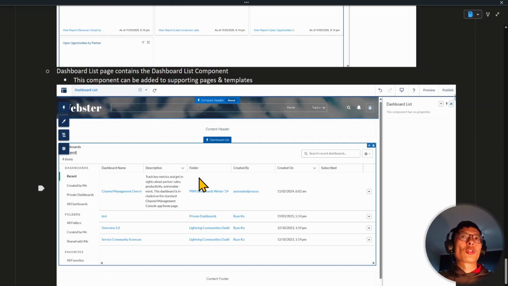The dashboard list page is a list view page that contains the dashboard list component. So this can be useful when you want to expose a dashboard list for external users to navigate and be able to view the dashboards that they are looking for and also search for it. This component can be added to other pages that support it, depending on the templates. Only certain templates support the dashboard list component.